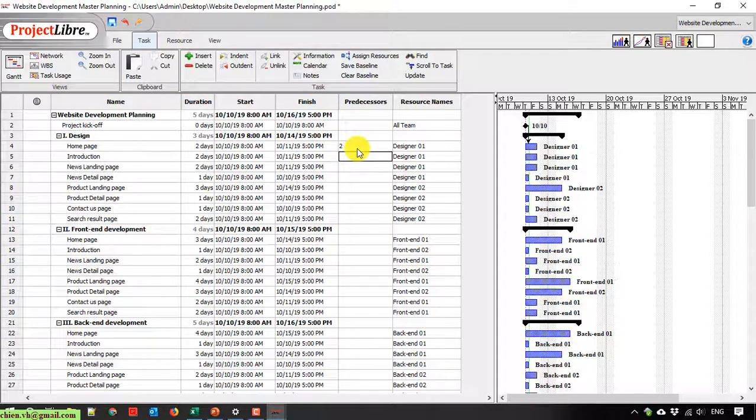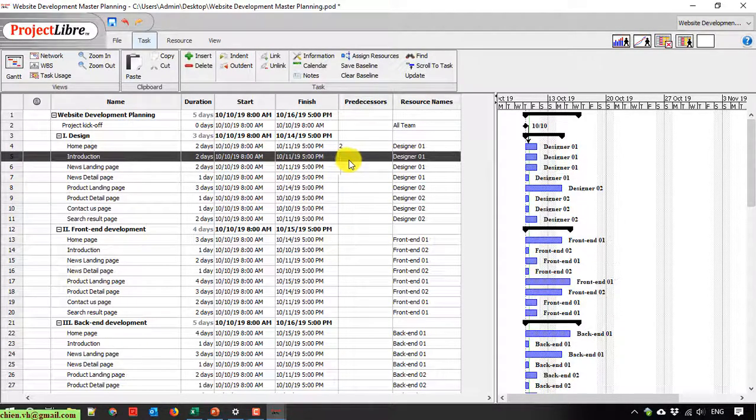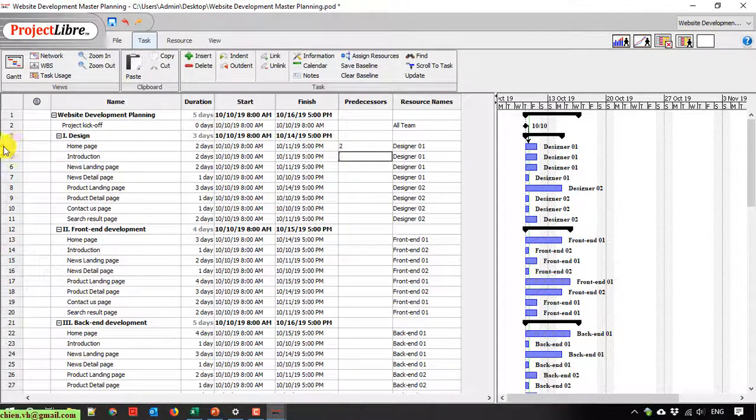So here the designer 1 has to finish the task in number 4 first, and after that we go to the next task in number 5. So here there is a relationship between the tasks of the designer 1, and here it should be number 4. Okay, finish task number 4 and go to the next task number 5. The same thing, the designer 1 has to finish task number 5 in order to work on task number 6. Okay, so the predecessor here should be 5, and this one should be 6 here.